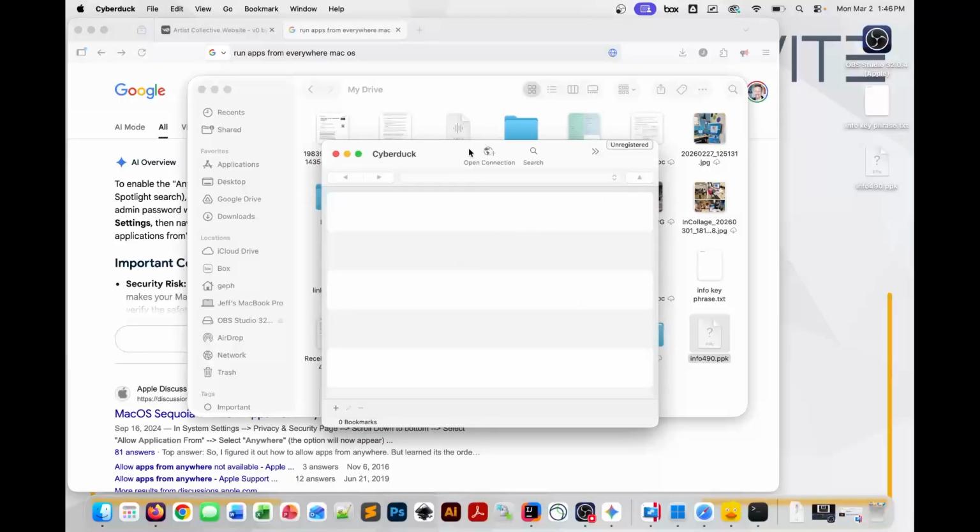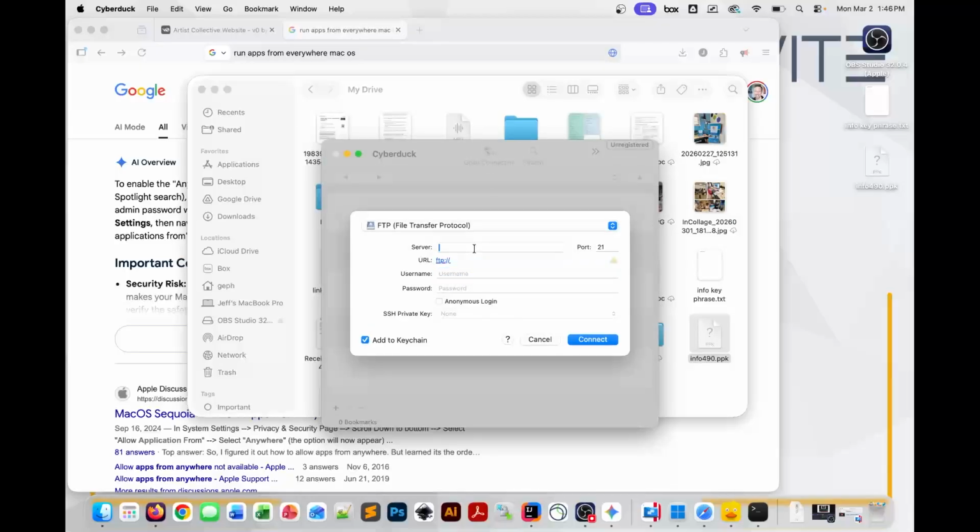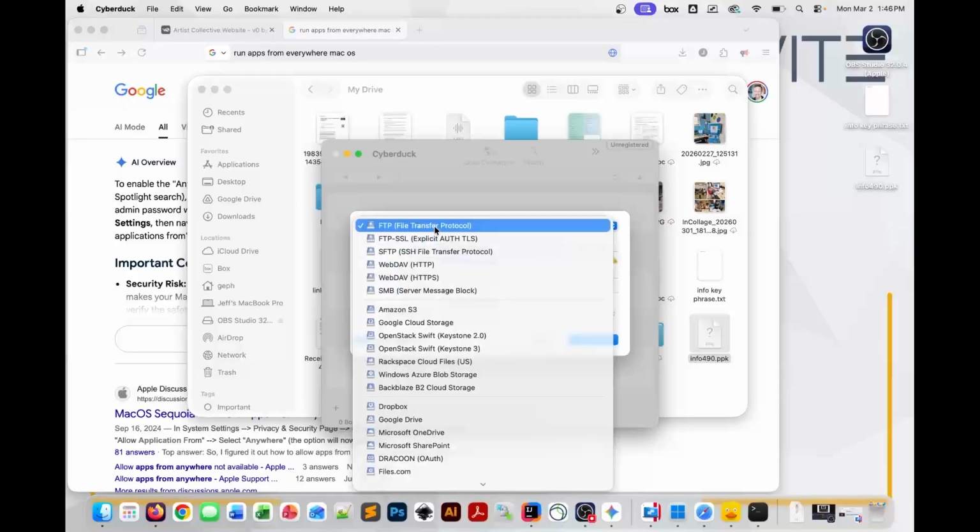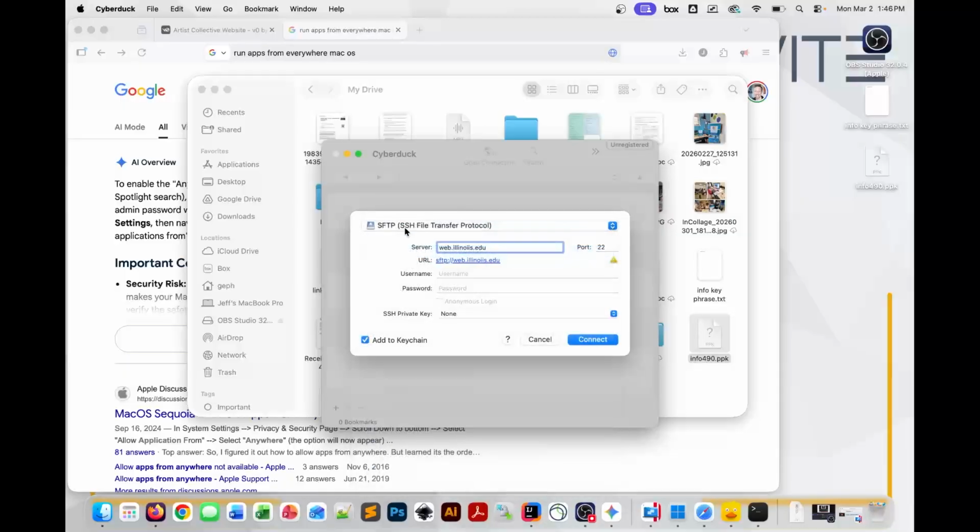So in Cyberduck, we want a new connection. So I'm going to make that. And then our server, hopefully, is web. I think it's web.illinois, right? Let me double check. Make sure I'm not a crazy person. Yes, web.illinois.edu. And we want SSH. We don't want FTP. SFTP. Here we go. SSH web.illinois.edu.